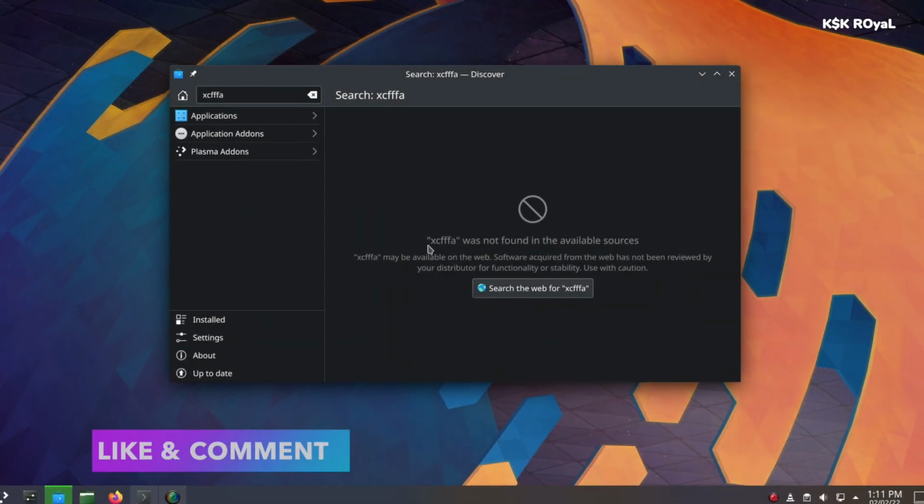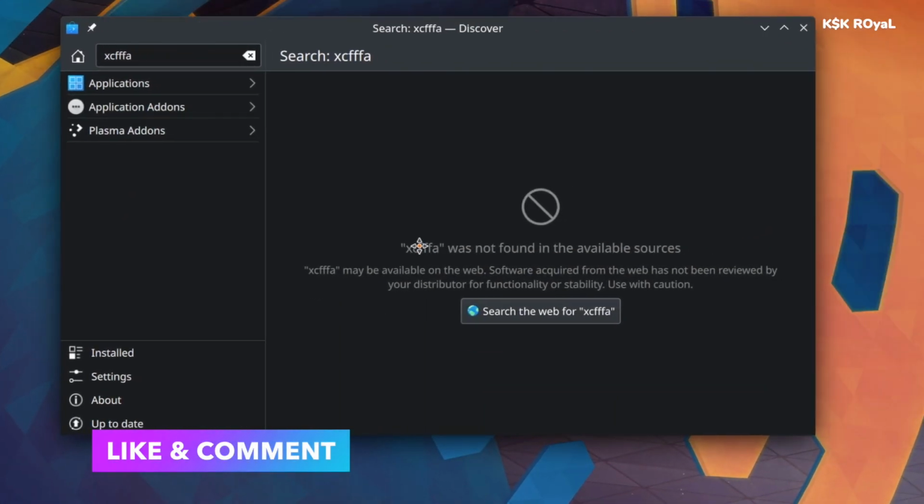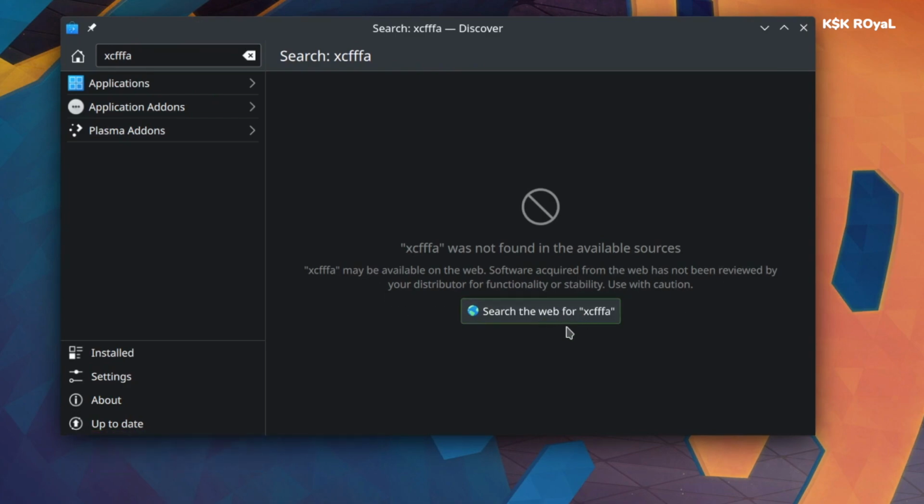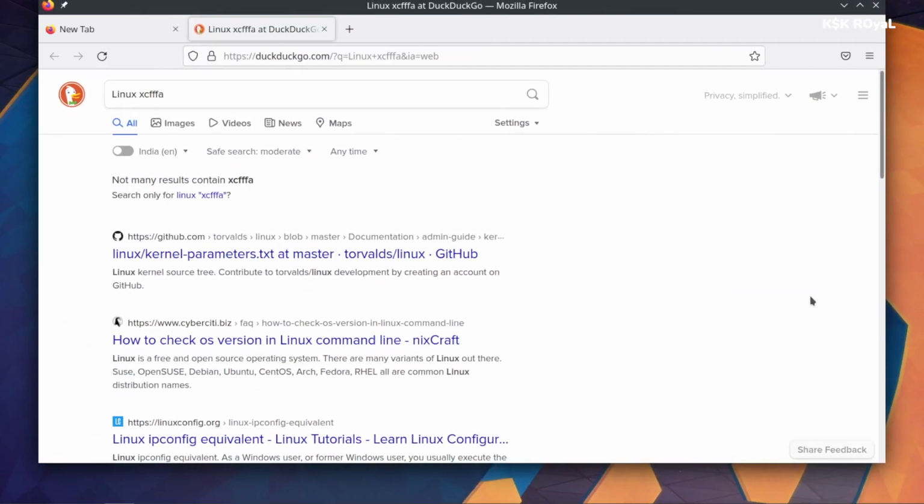Discover has become smarter. When you search for an application that is not found, it shows an option at the bottom to search for it on the web. And when you click on it, it searches in DuckDuckGo via your default web browser.